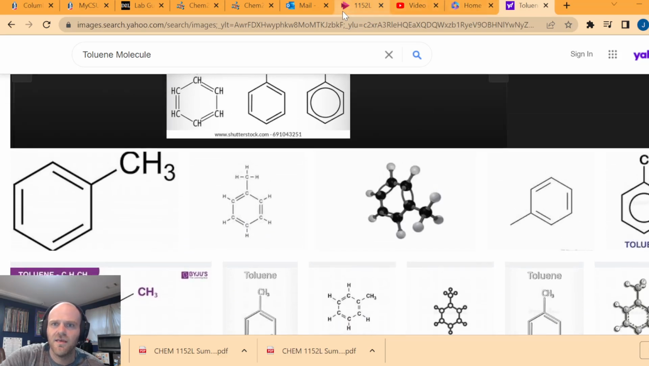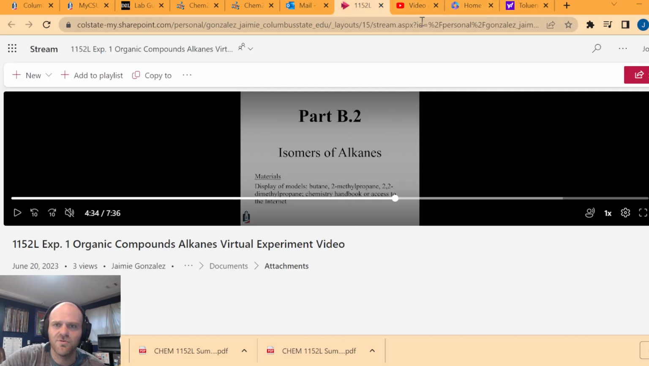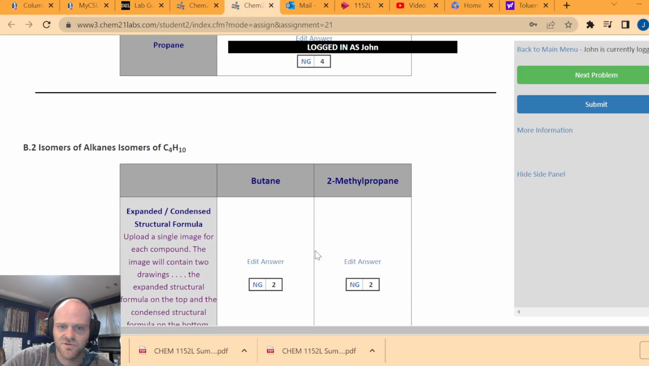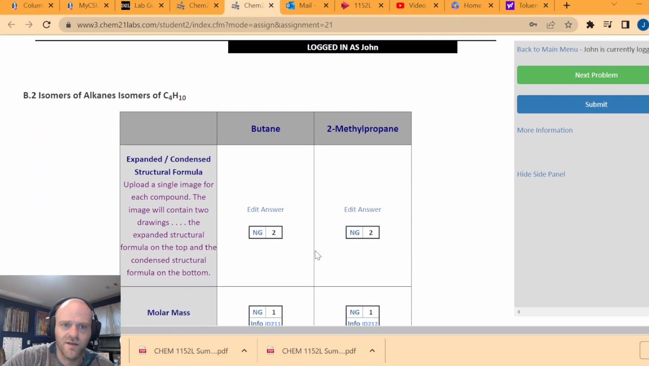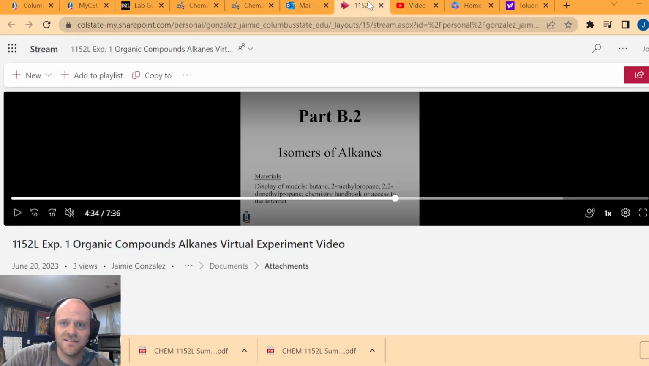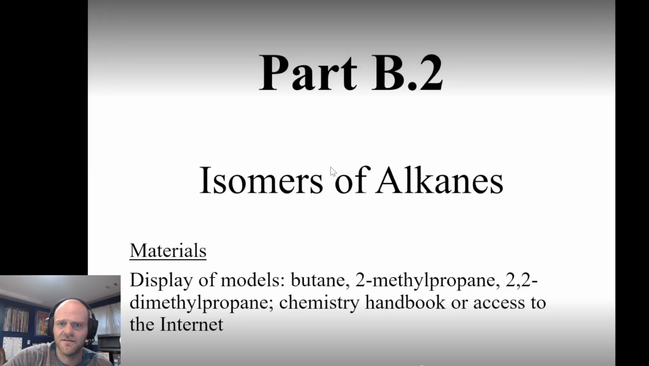Okay. So you can do that however you want to do it. You upload the images there, and when I scroll through, I can just see your picture and automatically tell, okay, that's methane, that's an expanded structural formula, that is condensed structural formula, or whatever it needs to be. So here is expanded versus condensed. Let's see if Jamie does anything in the video for that.